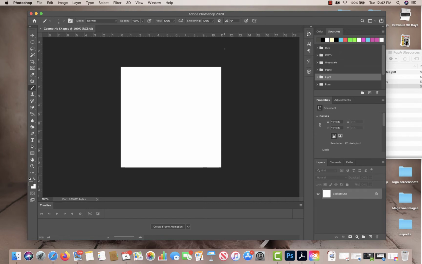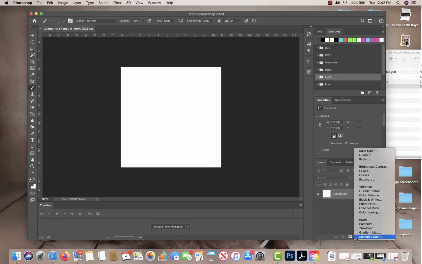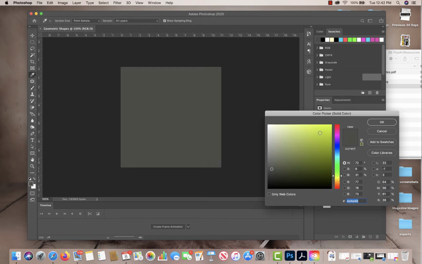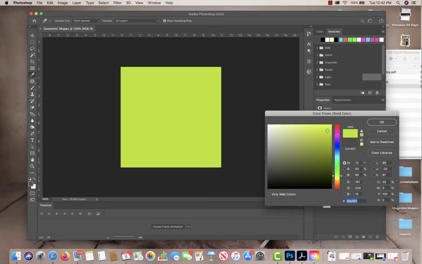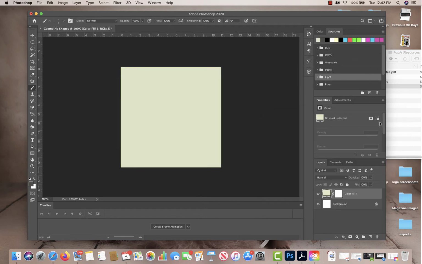canvas set up. Next thing I want to do is add a solid color background. So I'm going to come down to my cookie, click solid color. I'll choose a color that I like. Actually, I'll go with something like that and click OK. So I have a solid background color as a layer.